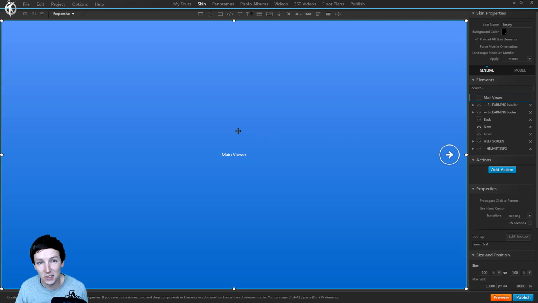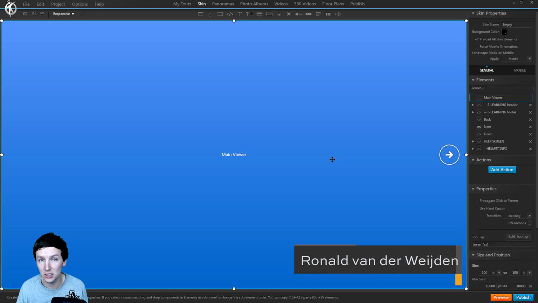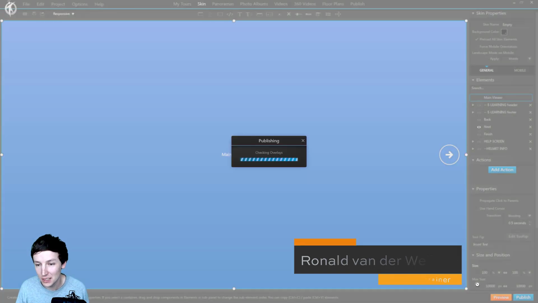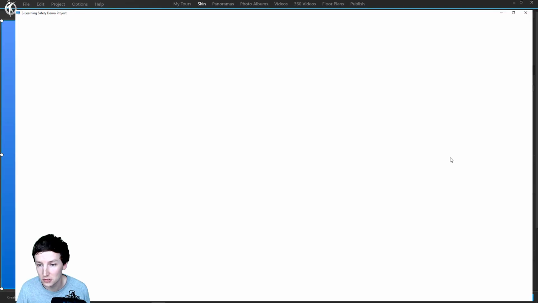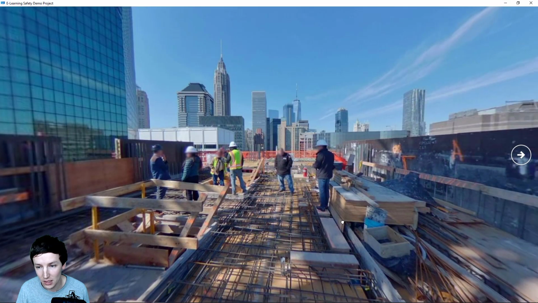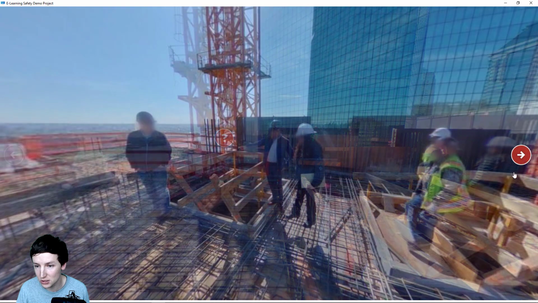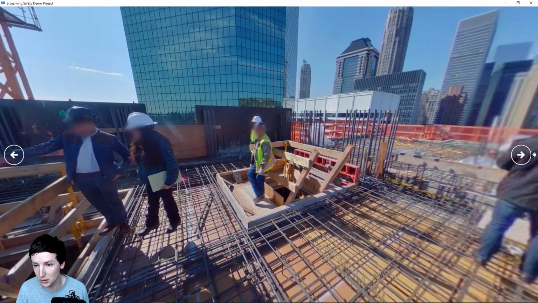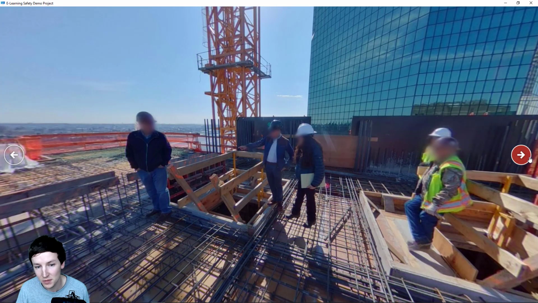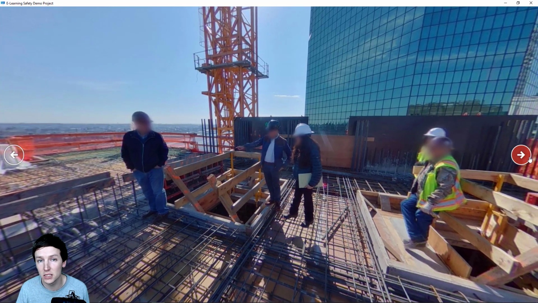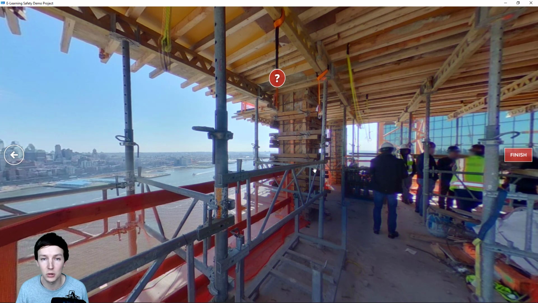Hey guys, in this 3DVista tutorial we're going to talk about linear navigation instead of navigation through waypoints or hotspots. As you can see already in the skin, it's just an arrow to the right and an arrow to the left. This is linear navigation, so I can go to the next and the previous panorama like this. And this is a very, very simple way of people going through a virtual tour.